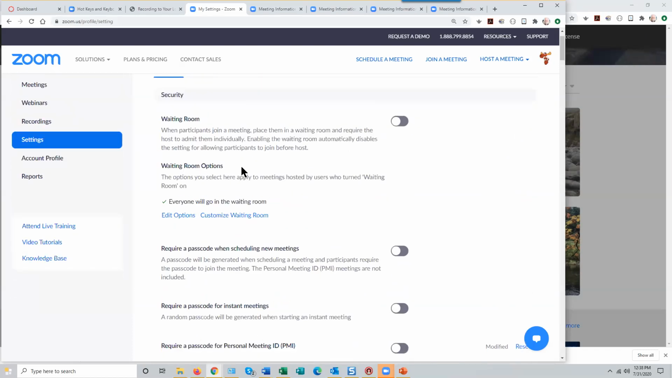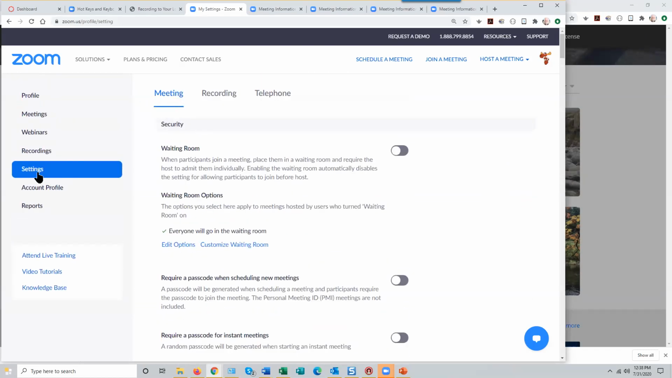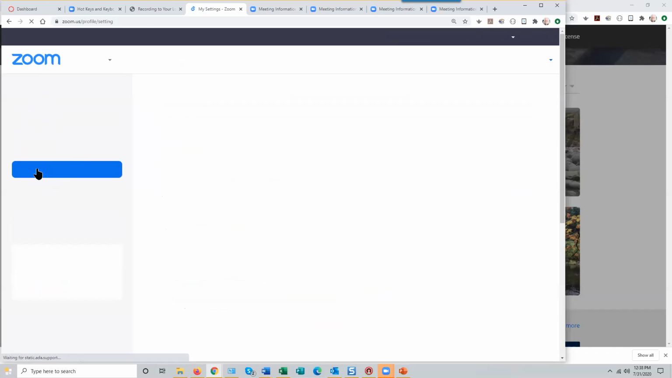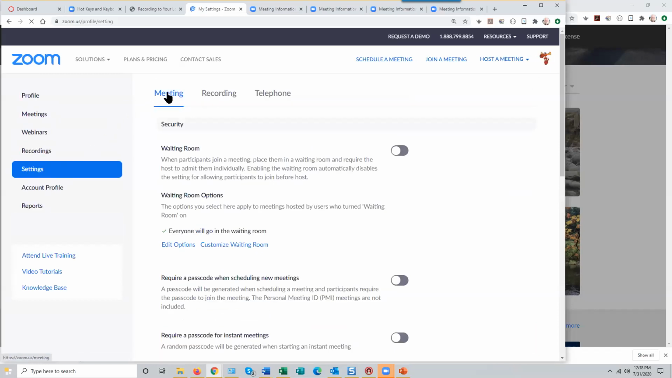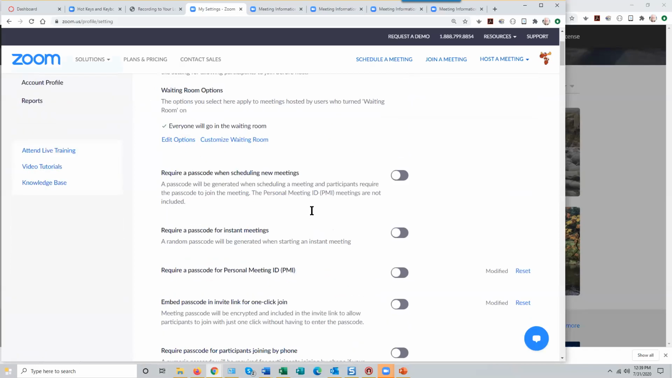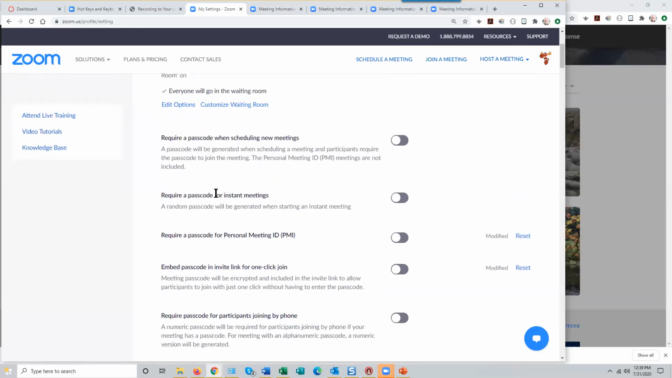Yeah, it's under, if you go to settings and meeting settings, you can require a passcode when scheduling new meetings. You can turn that on. You can require a passcode if you create an instant meeting. In other words, if you just start a meeting without scheduling it through Zoom in advance.